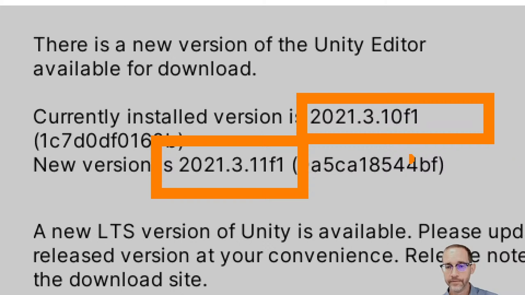Yeah, yeah. This number is the same, 2021. That's the most important one. 3, that number is the same too, right? And so the only thing that's changed is whatever changed between 10F1 and 11F1. Super minor.